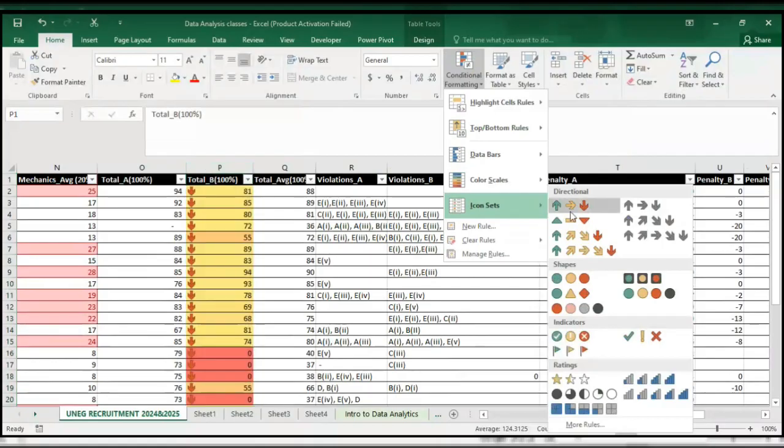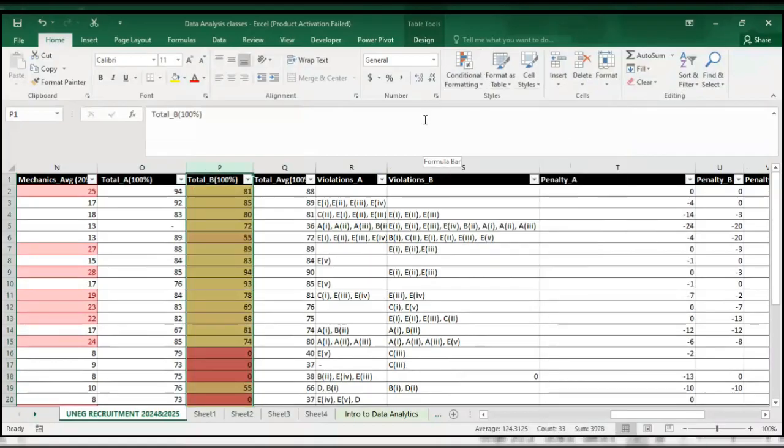Then there's icon sets. So there are a lot of things with conditional formatting that you can do. The idea behind it is that you have a condition and you want it to format the cells according to that condition. That's for conditional formatting. Let me clear this formatting. I don't really need it. I'll come here, I'll clear format, and it will be gone, right?